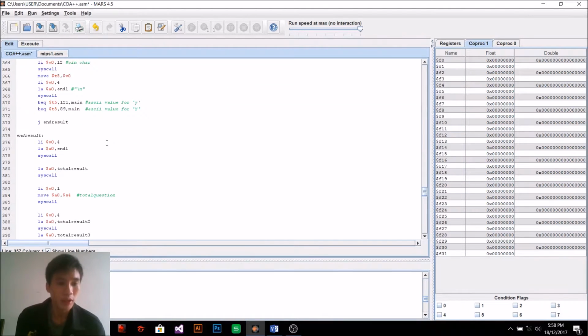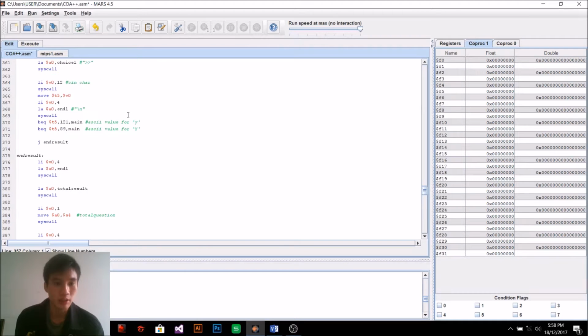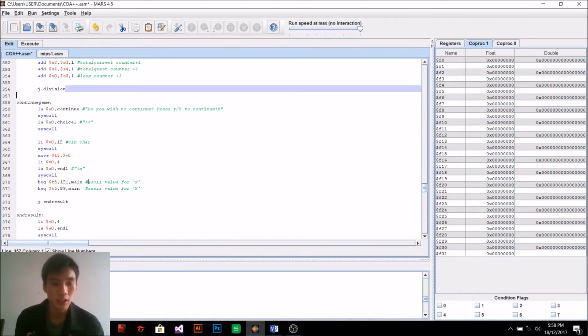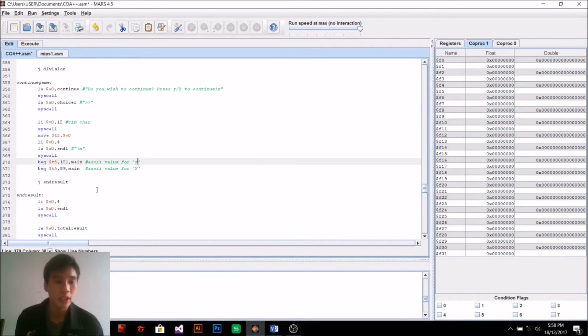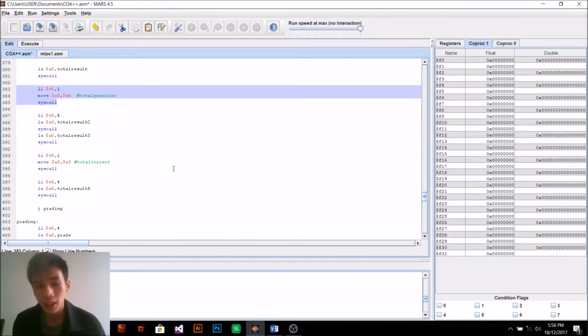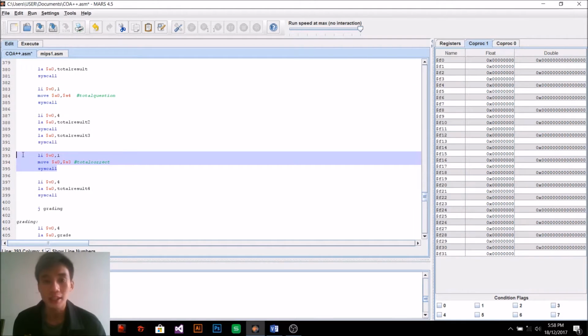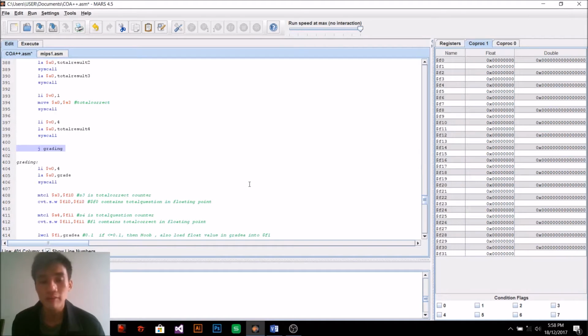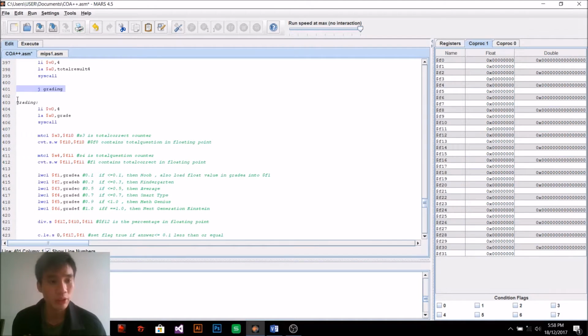So recall that our friend has just described the program can run forever as long as the user presses Y, big or small Y. In the event that the user chooses not to continue the game anymore, the program will display the total questions the user has attempted and the total correct the user has got, and then it will jump to the grading function. So now we go to the grading function.